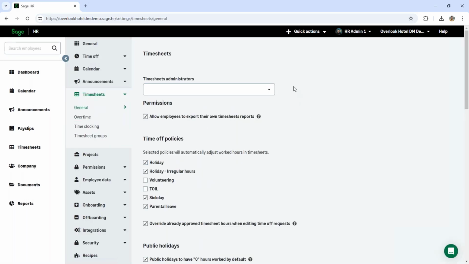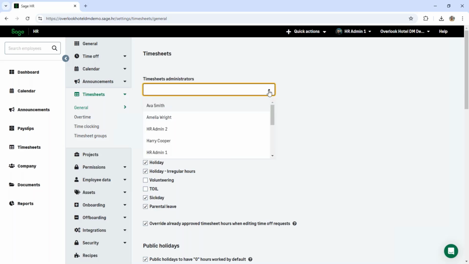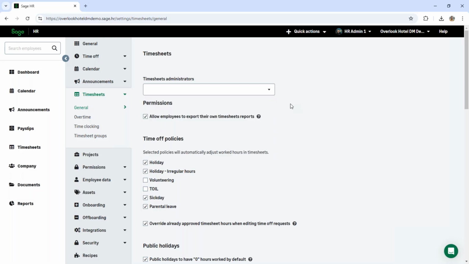Now, first thing you can do is you can designate your Sage HR users to be timesheet administrators. So it doesn't give them full admin access to all of Sage HR, but it would give them access to the timesheet settings. So if you wanted to do that for any staff that aren't already HR admins, you can designate them in this drop-down box just here. Now we have got permissions that allows employees to export their timesheet information as reports. So of course that can be enabled if you want them to be able to do that.